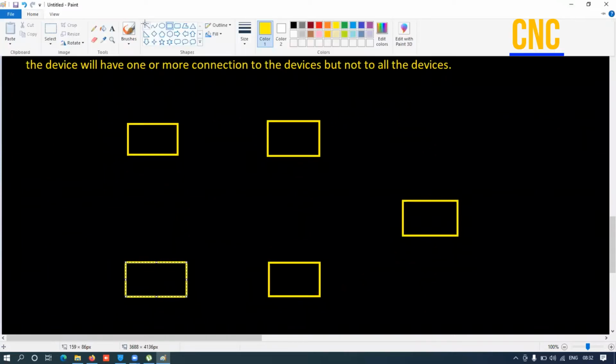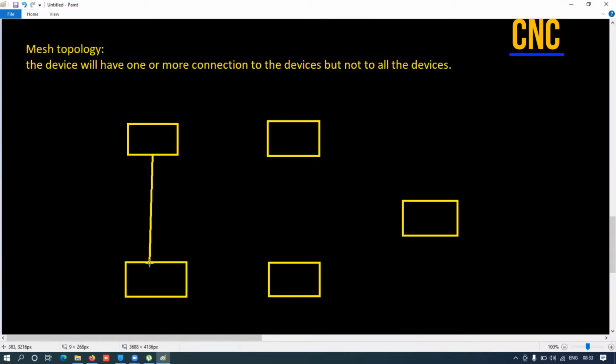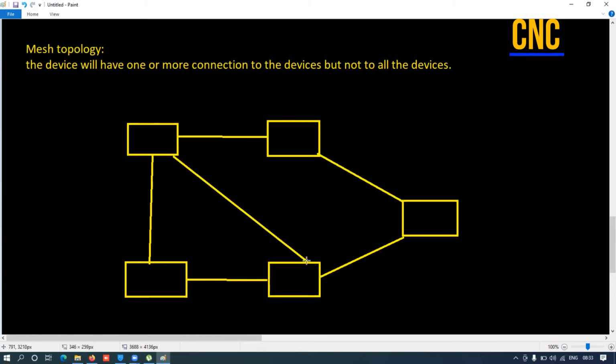Let's say I'll just put two connections over here, this way two connections, this way two connections, this way two connections, and one might be this way. So this is how the mesh topology looks. In this condition, if one link fails, I'll have another path. If another link fails, I'll have one more path available.